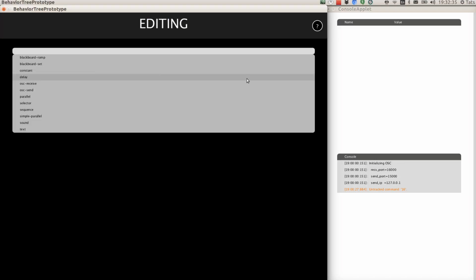Like we've seen already, if I bring them up, you can set Blackboard variables, you can have a constant, you can have a delay, or text. These are all unit or action nodes. But the true power of the behavior tree lies in the control structures that it provides to organize these actions, to choose how these actions are going to be performed, in which order, and under which condition, etc.